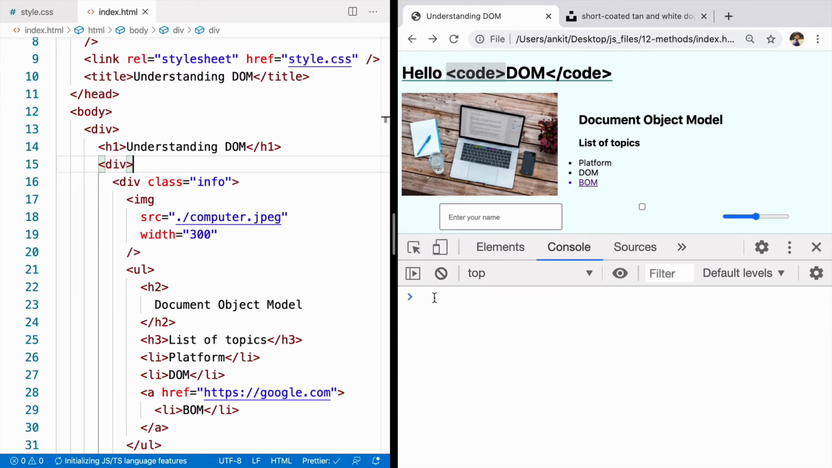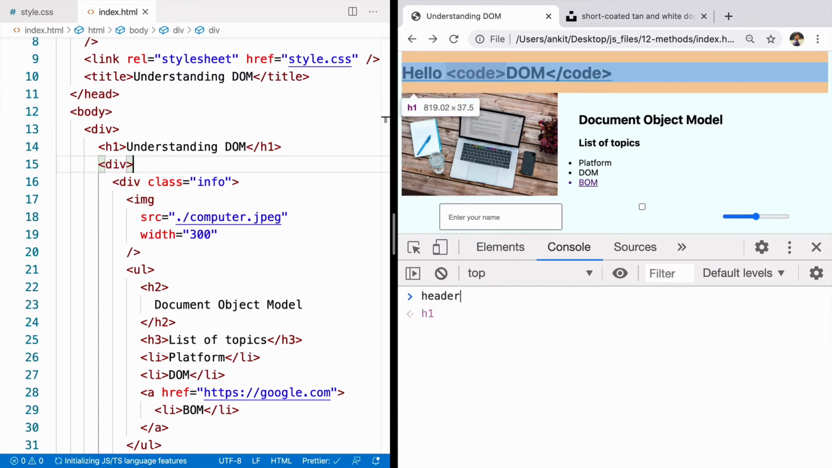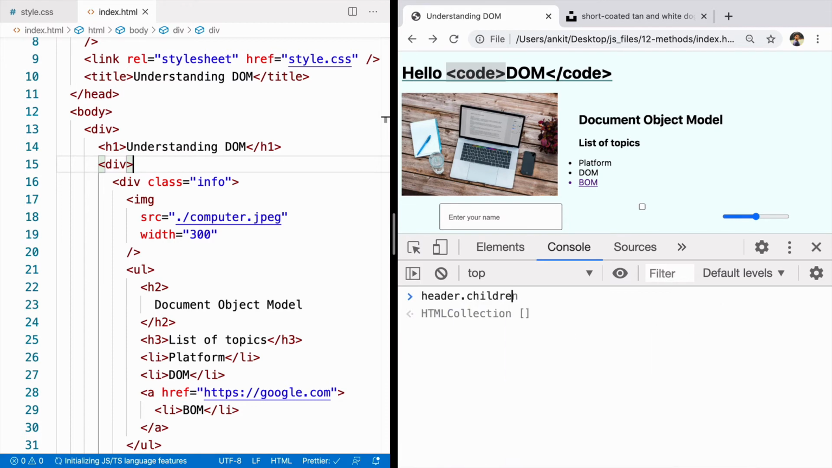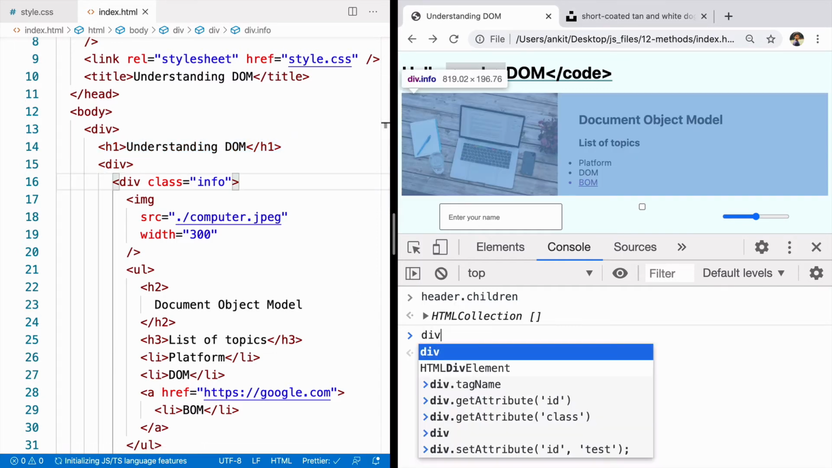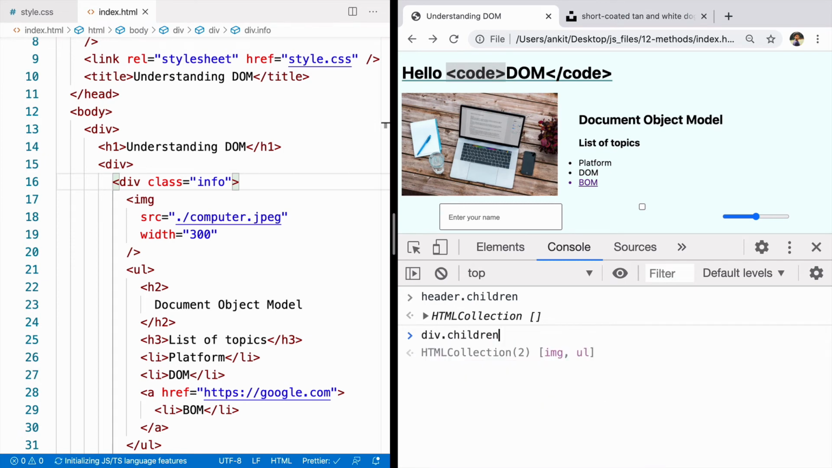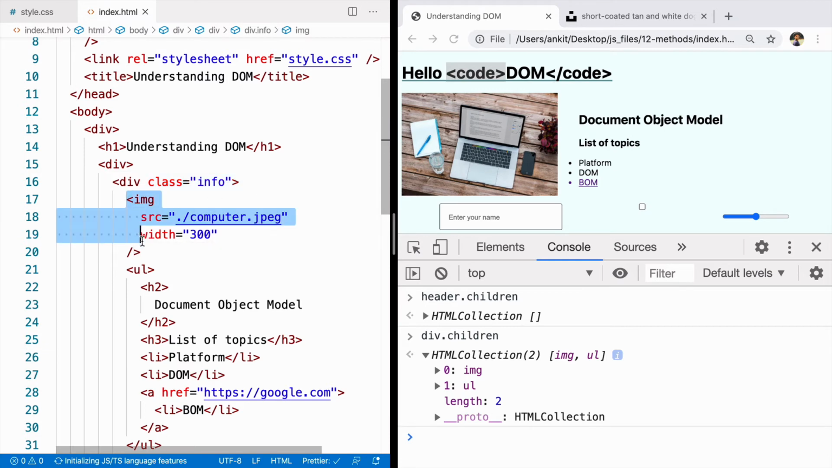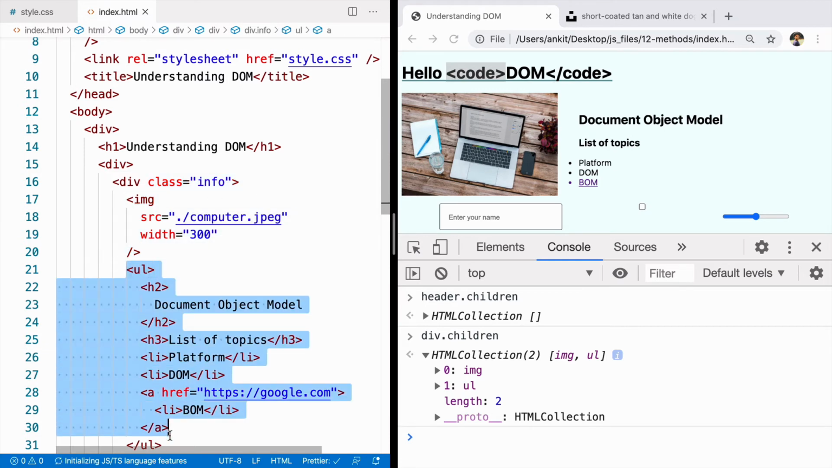This property is mostly used for you to know which element it is. Let's move on to the next one, that is children. If we say header.children, we'll see there is none right now because there are no children of h1. So we have another element, that is div. How about if we check children of that element? We can see it has 2 children. So this div has 2 children, that is image and ul.